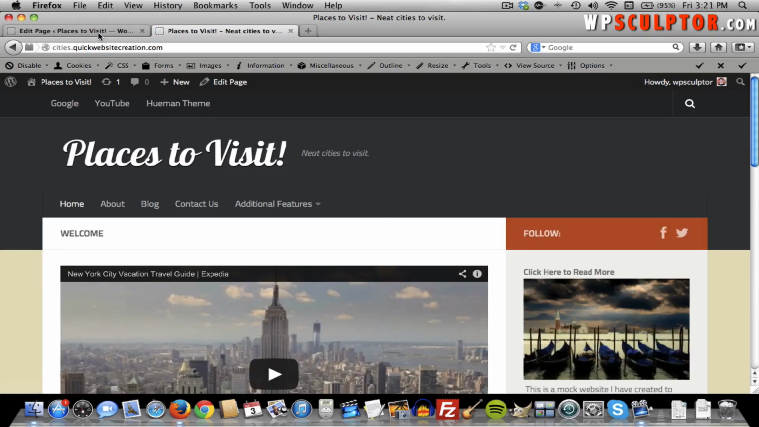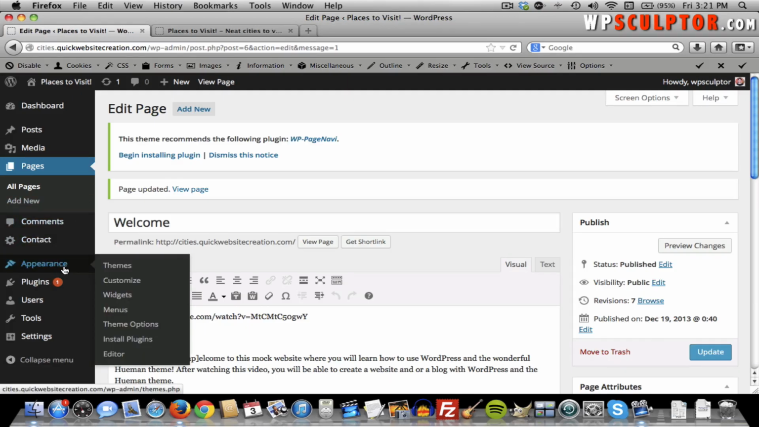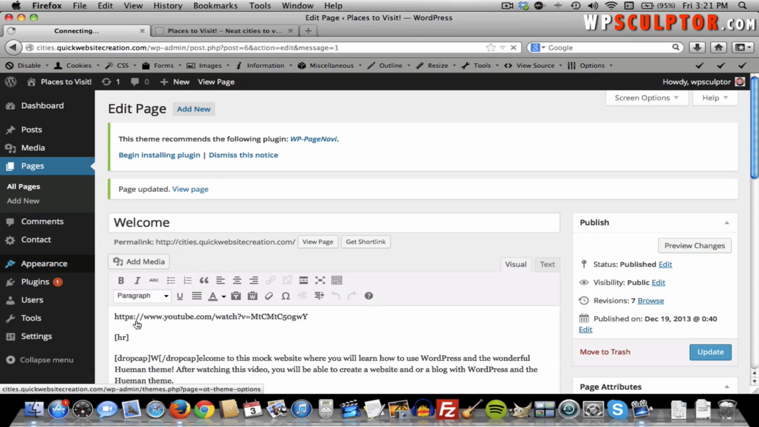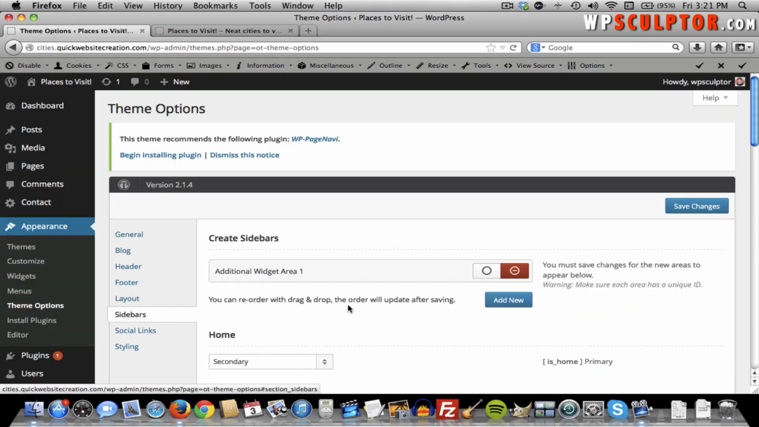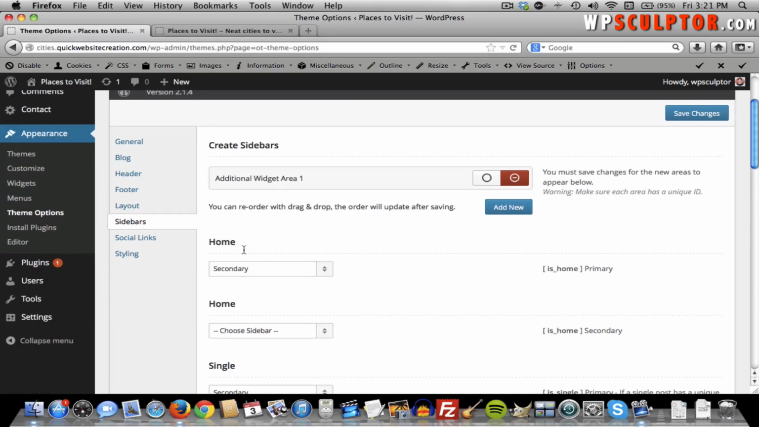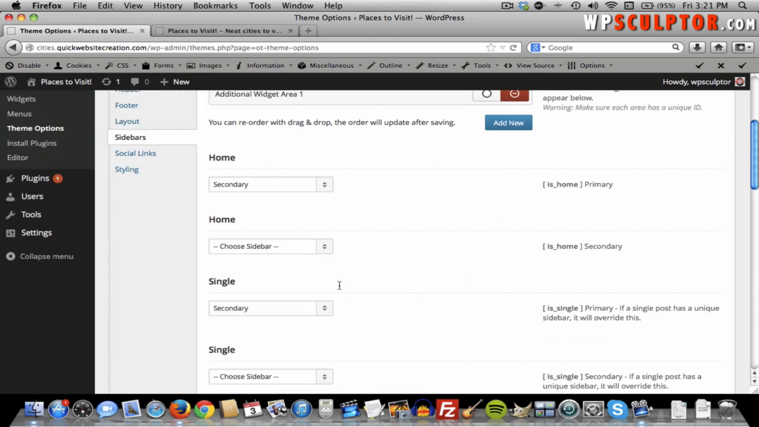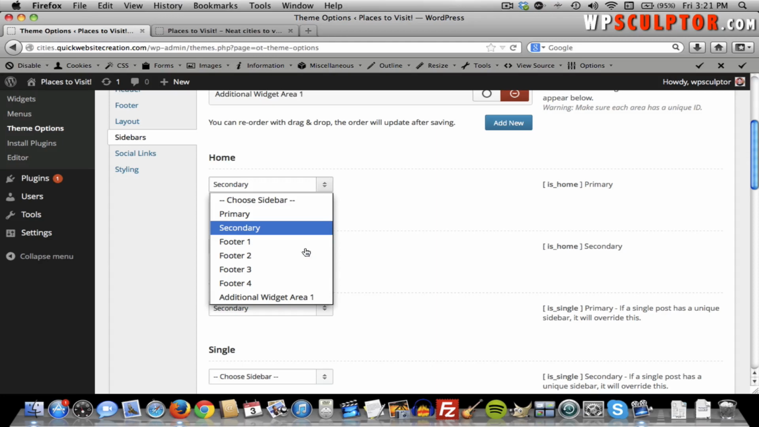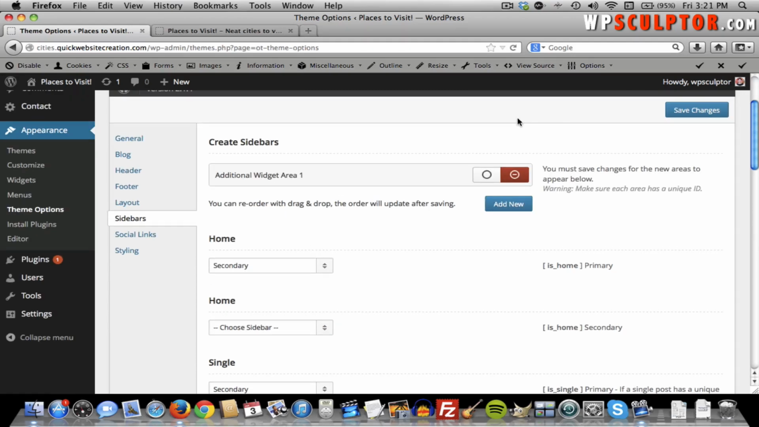Alright, and then I want to show you, if you go back to the back end, now that we've created that additional widget area, if you go to Appearance, click on Theme Options, and click on Sidebars, when we assigned our secondary widget area to the primary sidebar for our blog page and for our single posts page, you could also do that with the additional widget area that you've created. It would now appear in this list. But we will leave that on the secondary, and we don't need to save that.